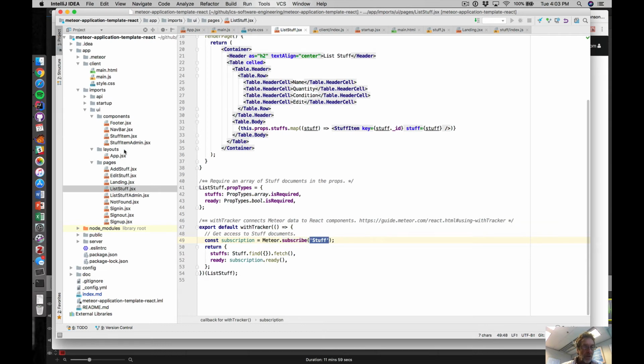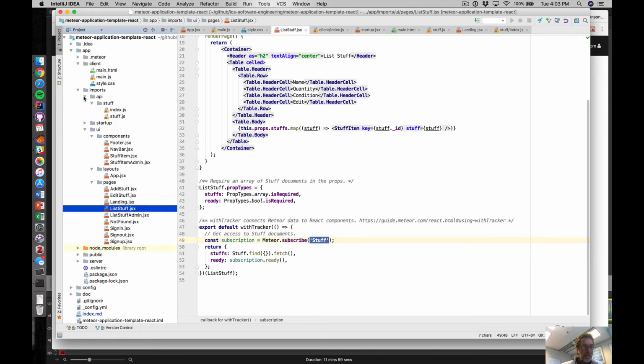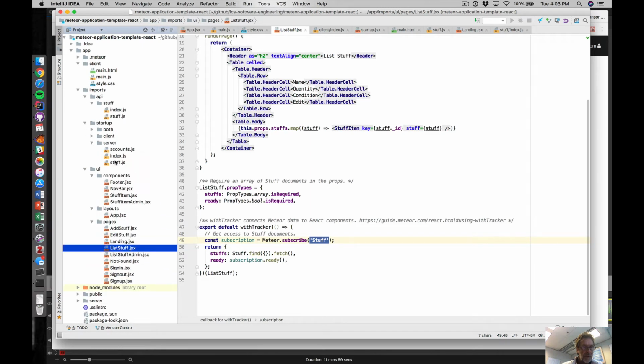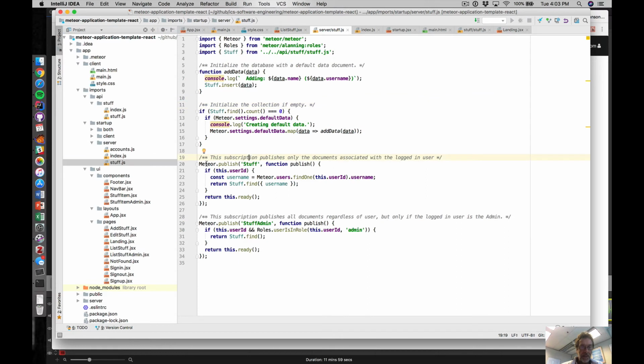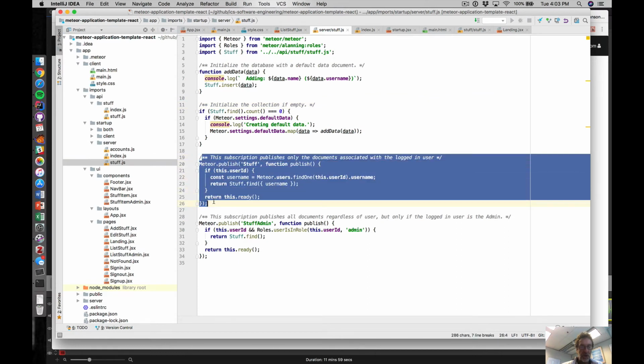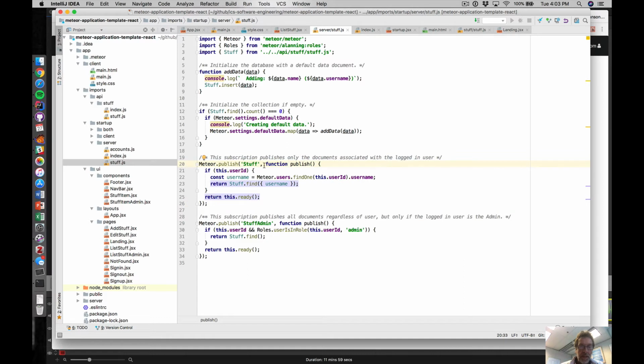So remember, if we go to startup server stuff.js, here we define a publication, which is a specification that we have this string called stuff, and if the user's logged in, the stuff publication is going to return all of the documents in the stuff collection that have the username field equal to that logged in user.